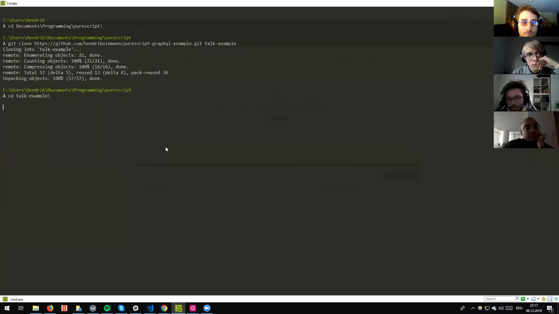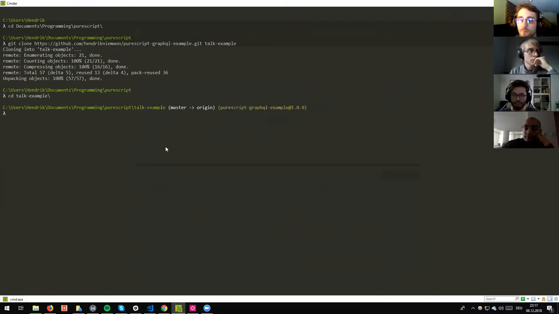This is actually the easiest way to get started, is to clone this example repository. Because otherwise you have a bit of a problem, because PureScript GraphQL is just a GraphQL implementation, and it does not specify the transport layer or anything. So if you want a HTTP server actually serving this GraphQL, you need to write a bunch of extra code. But I've done that for you in this repository, and we can have a quick look into how it works.